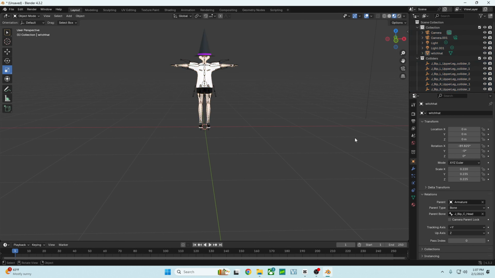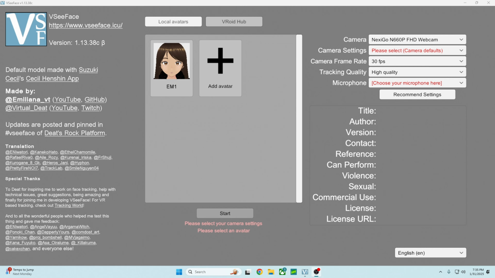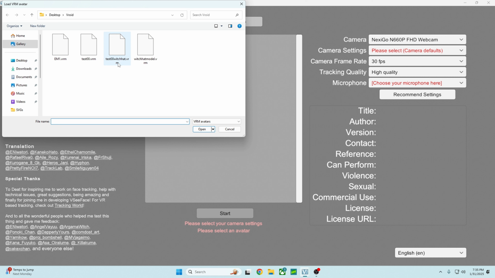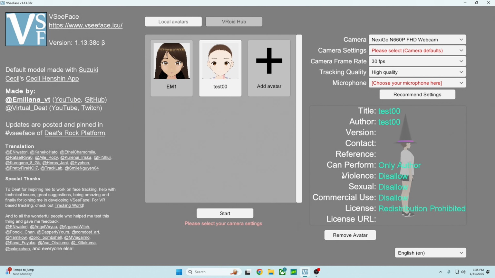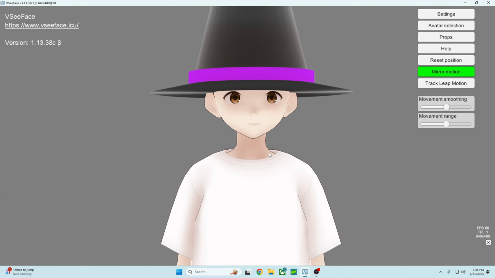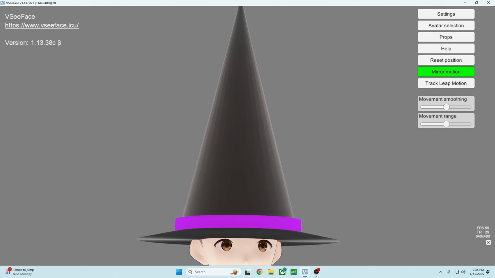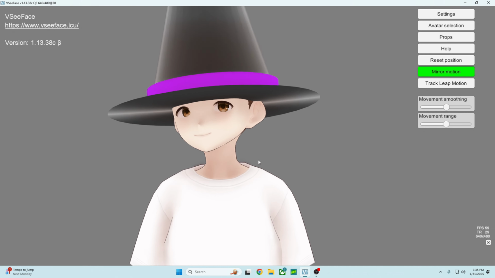The next thing we're going to show you is how to bring it into VSeeFace. So you're going to open your VSeeFace. You see here, you're going to hit add avatar. So you just click on that add avatar. You're going to find the folder that you saved it in, which I told you was in the VRoid folder. Click on that open, and there it is. You see, simple to bring it in as long as you have that correct file saved. And there is the hat on my model.